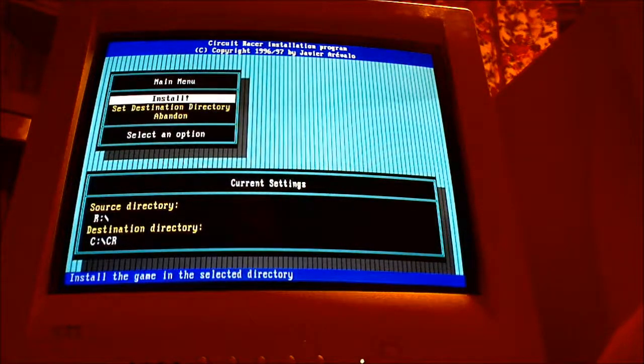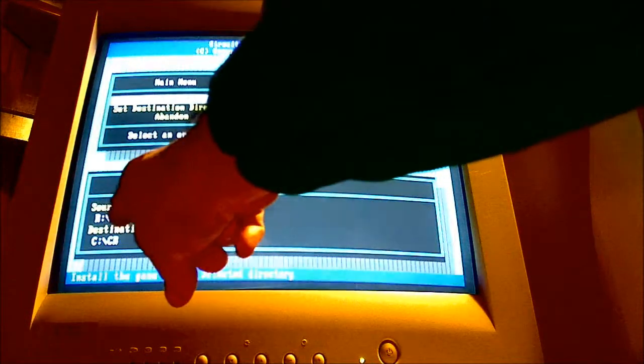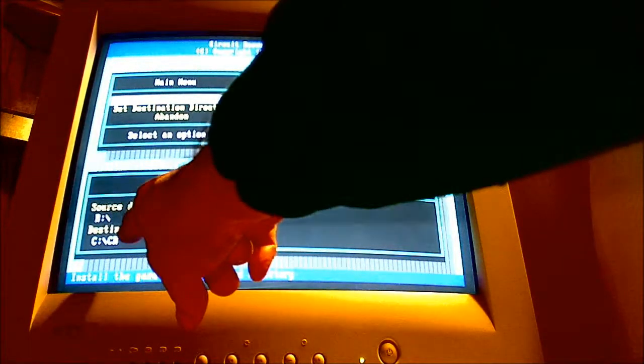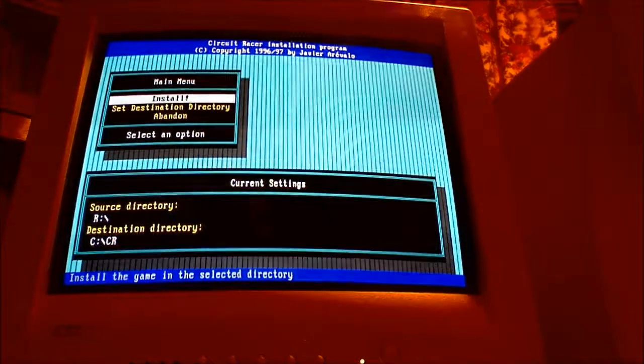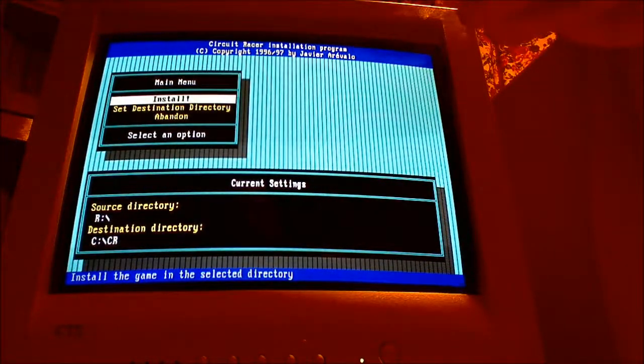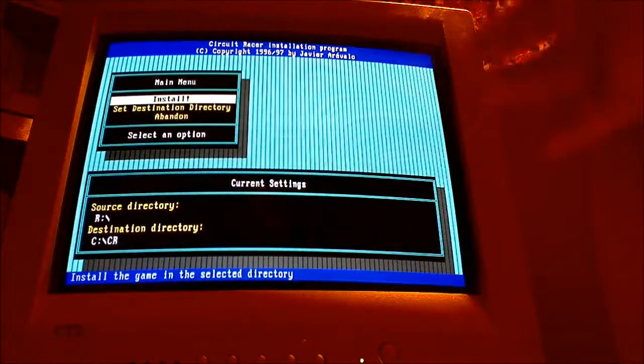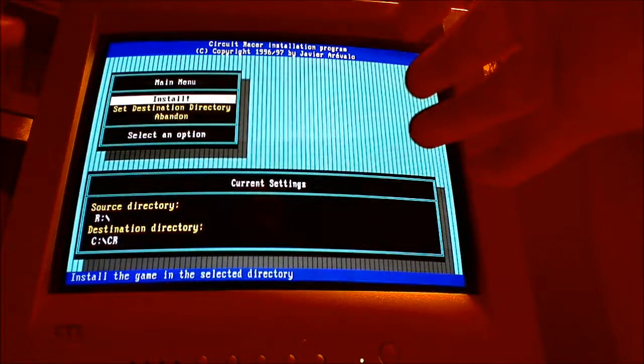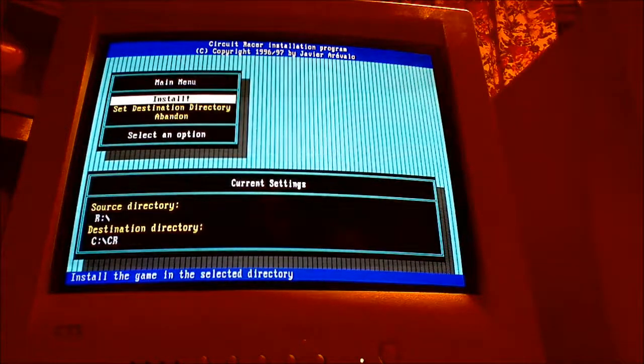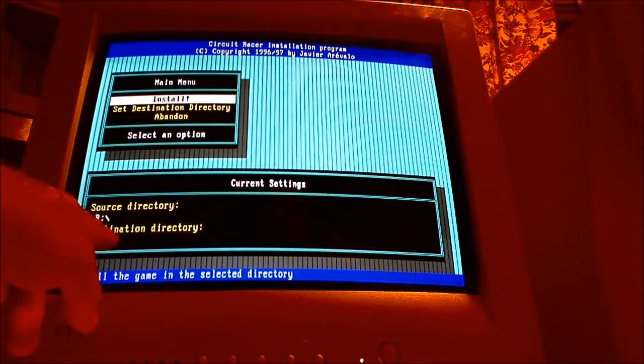Install, set destination directory, abandon, select an option. It says down here that the destination directory is going to be the C drive, and the folder is going to be called CR, as in Circuit Racer. That's important. When you are installing a game, there are so many folders on there, it's easy to get confused. So you must remember the name of the folder it's going to go to, so that you can include it on your big game menu that we talked about at the beginning. So this one's going to go to a folder called CR.